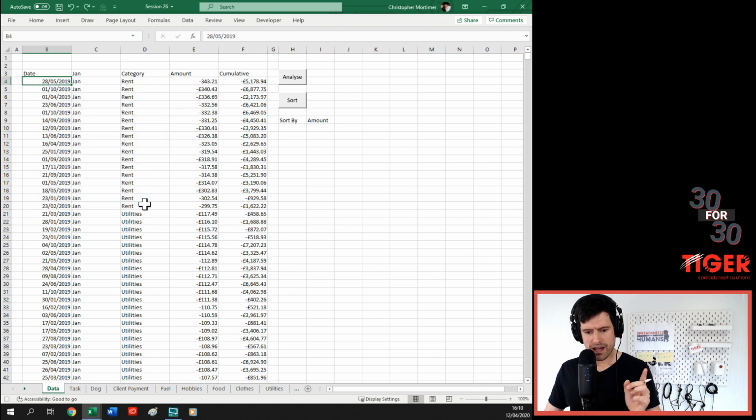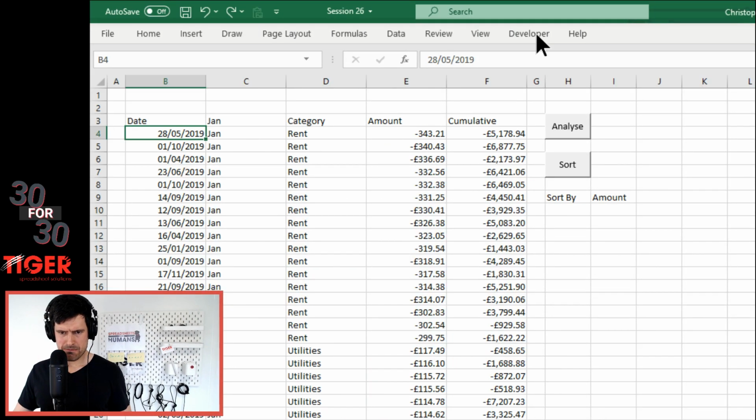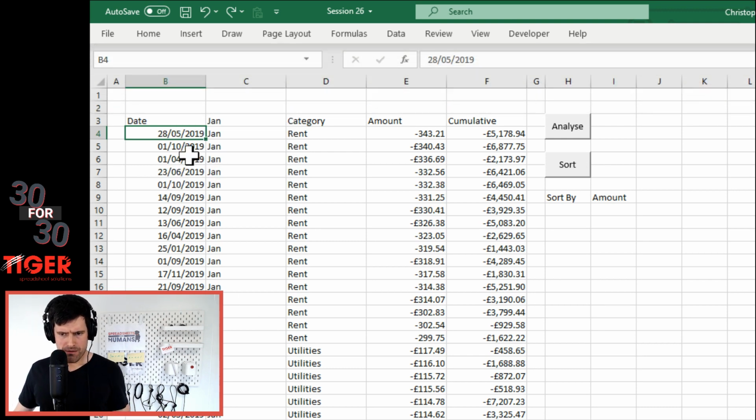Hit OK. And I can see in the bottom left corner of Excel, we've now got a stop symbol. When I hover the cursor over there, it says a macro is currently recording. And at the top, developer tab, I can see it now says stop recording. So I know that I'm recording now. So what might we want to do?